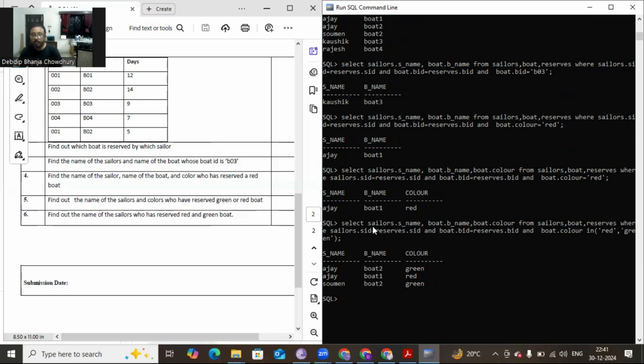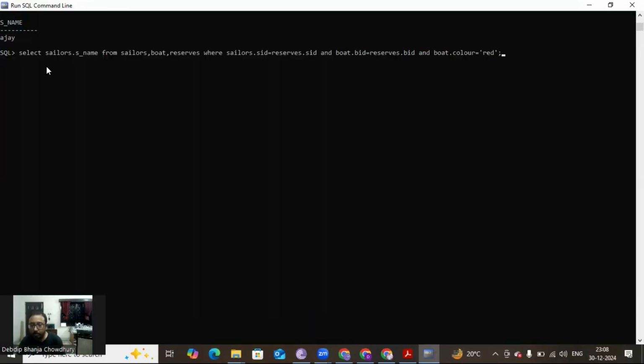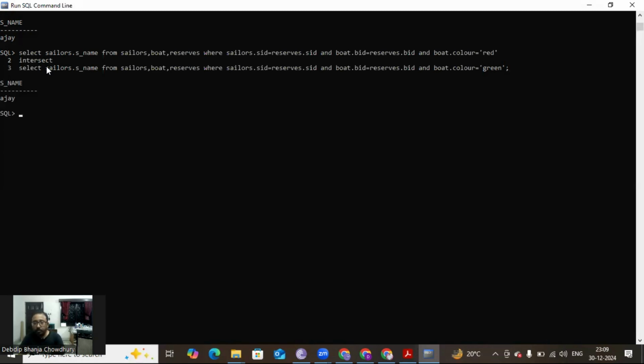Find out the name of the sellers who have reserved red and green boats. Select sellers dot s name from sellers, boat, reserves where sellers.sid equal to reserves.sid, boat.bid equal to reserves.bid and boat.color equal to red. Then intersect, again, and this will be green. Intersect means those who have both red and green colors. Okay, so Ajay.